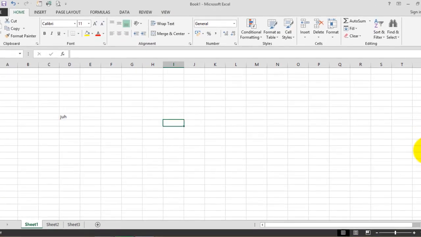and these are called scroll bars. This is the vertical scroll bar, and this is the horizontal scroll bar. You can move it horizontally.